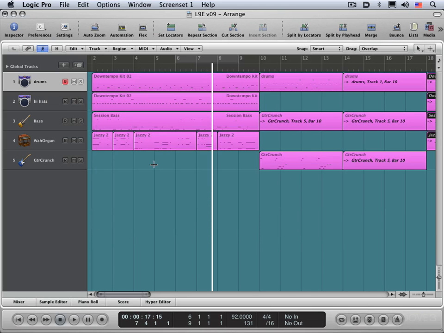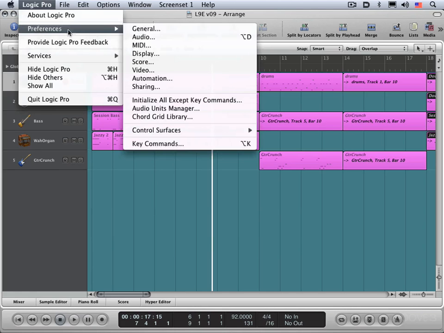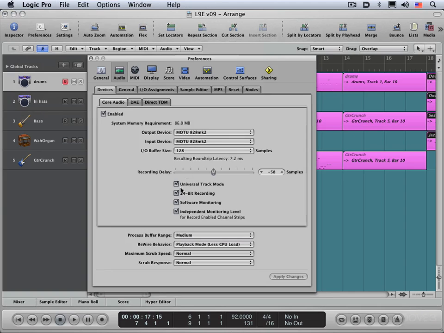Next thing I want to do is make sure software monitoring is enabled. Now this is back in the preferences, audio, and we have software monitoring enabled here. Now this is important if I want to monitor with software effects. What that means is, if I have a singer in the studio and I want to have her hear some reverb in her headphones, let's say I want to set up some software reverb and have her hear that while she's recording, I need to have software monitoring enabled in order to use software-based effects. So I'm going to leave that on.